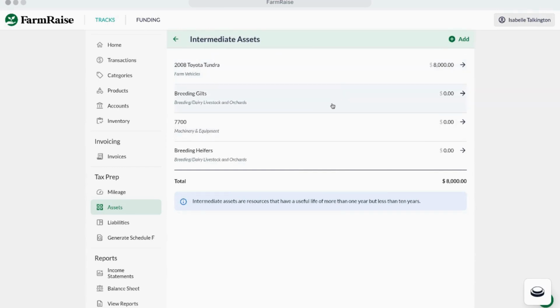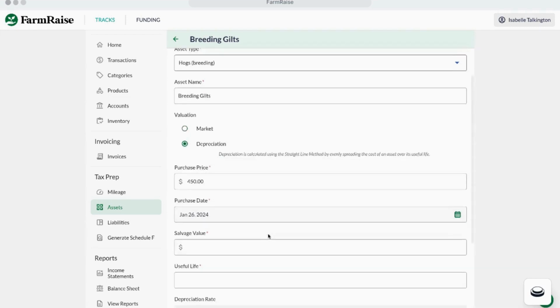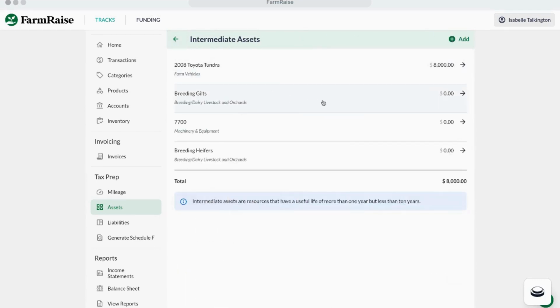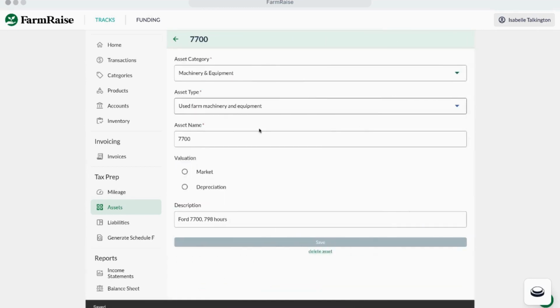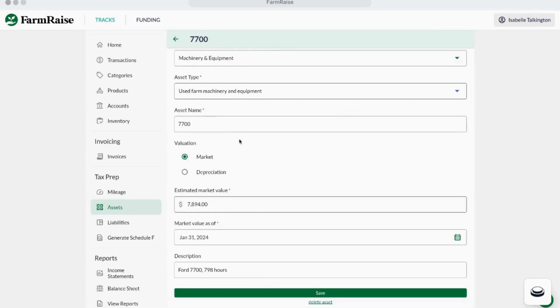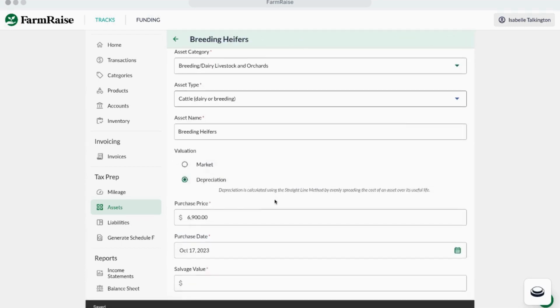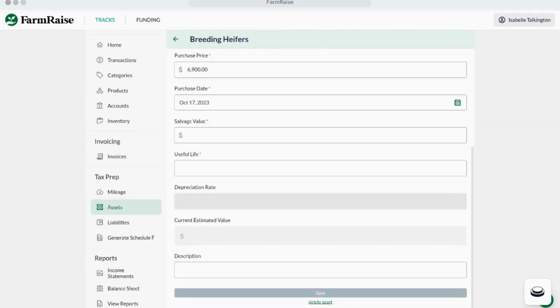Now for intermediate assets, these are for 1 to about 7 years. And here you can see me put in the purchase price, the purchase date, but I can also choose if I want to do it by market value or by depreciation. And so depreciation is using the straight line method, so what the salvage cost will be and its expected lifetime, so its useful lifetime, and so then it will be spreading the cost over the useful life of the equipment or the asset that you are putting into the app.